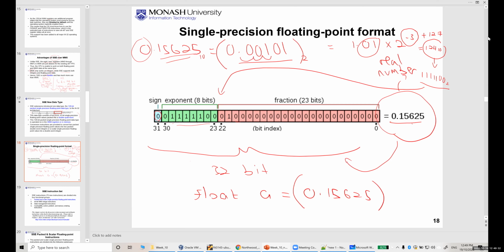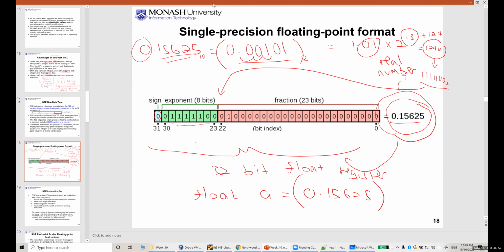So that is how you can represent a real value in a 32-bit float variable, a 32-bit floating point register. This is something very useful. How useful it is to you is up to you, but at least I hope it comes in handy for you down the road. This is not going to appear in an exam, so don't worry about it. It's just some added knowledge for you to take away from this unit.